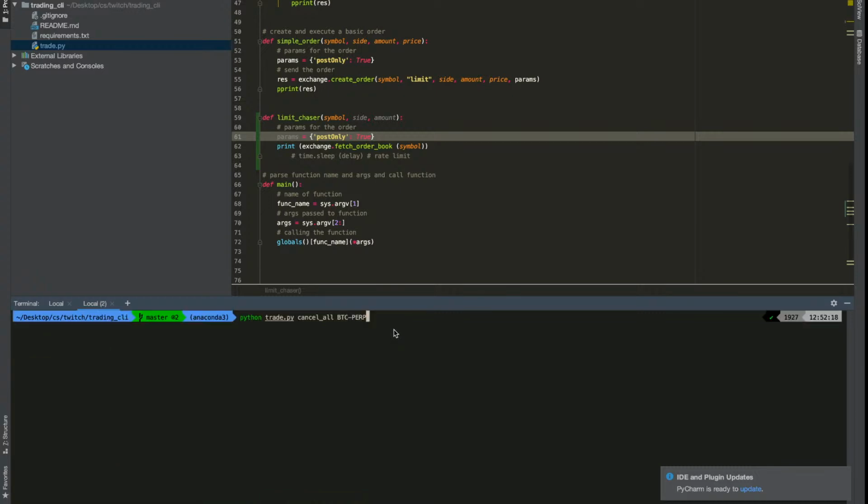So it's going to just print it out here. We're going to go into limit chaser, we just made this function. We're going to do btc perp. We just need to pass anything in. It's not actually going to send any orders. Let's see what we get.